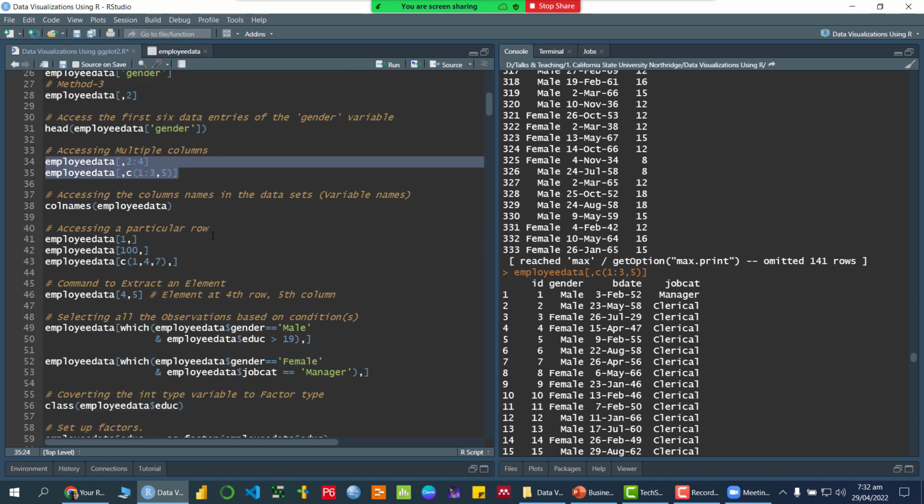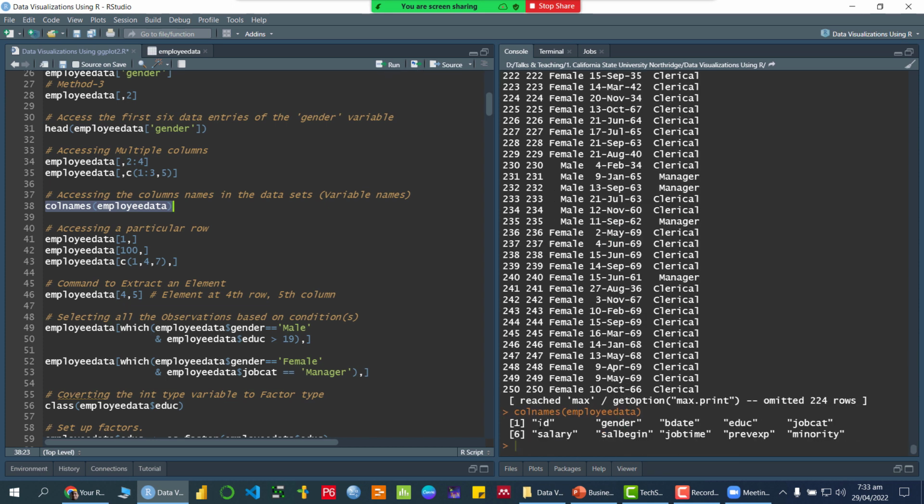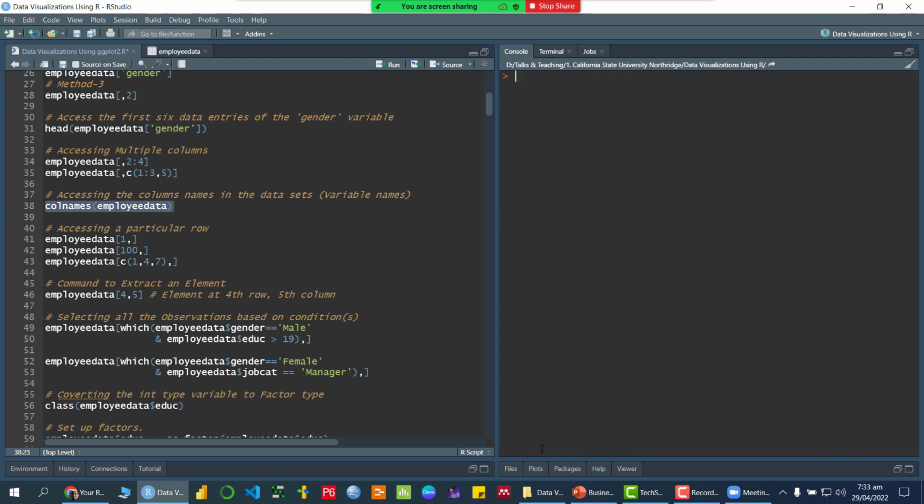Now, if I want to know the names of the variables, I can use the function called column name. If I run this one, I can see that the name of the first variable is ID, the second name of the variable is gender, birth date, education, and so on. So till now we have discussed how we can access a particular column. If I want to access a particular row, how can I do that? Right now I am interested to check the first row data entry.